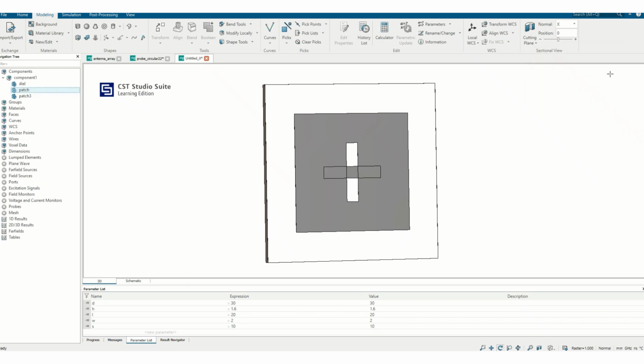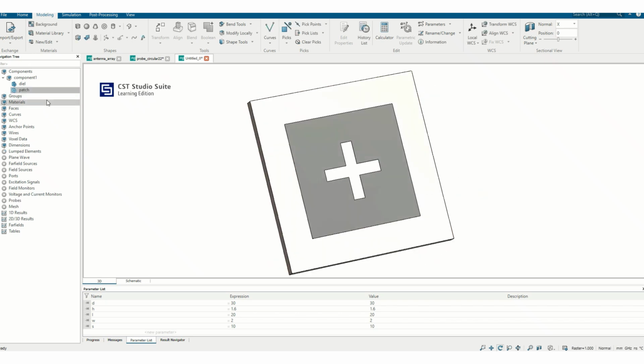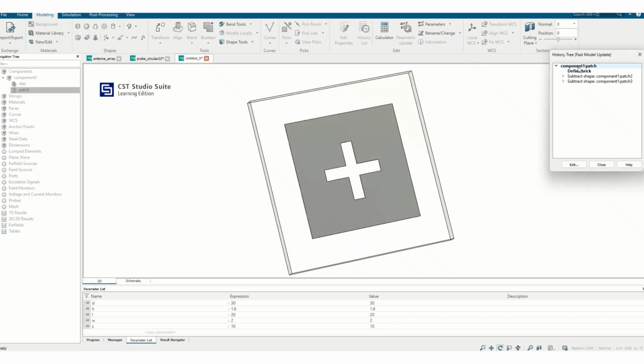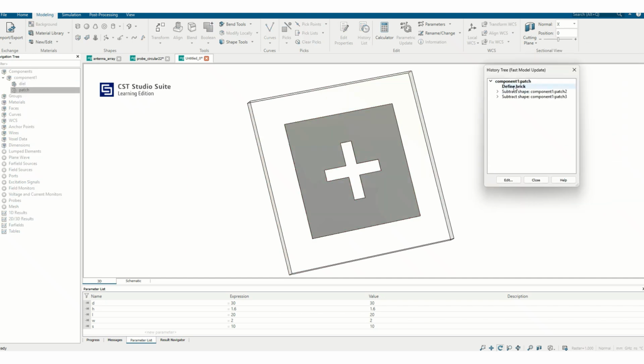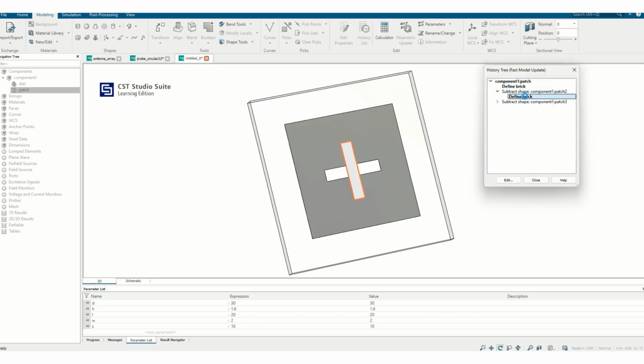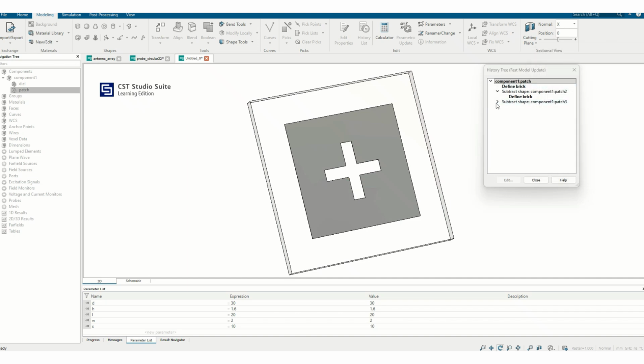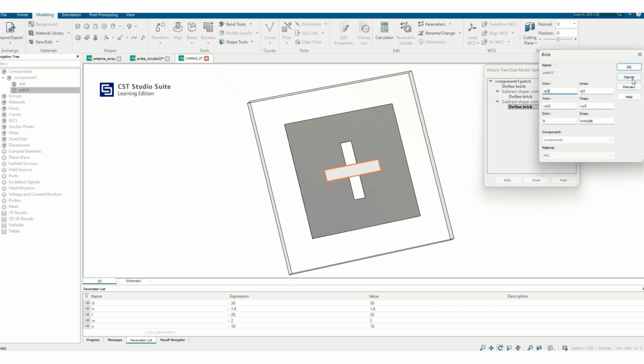Okay, so I have this patch 3 now. So I'm going to subtract that also from the patch. So I'm just putting minus, selecting the patch minus patch 3. So now it is getting subtracted. If you just click on the patch, you can see the history, like what you have done on the patch. Like you have defined the brick and you have subtracted two patches. This is the dimension of the patch 1 and this is the dimension of the patch 2.